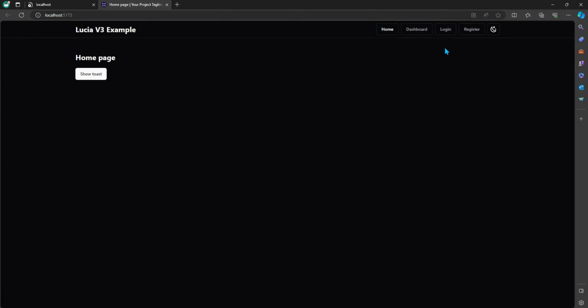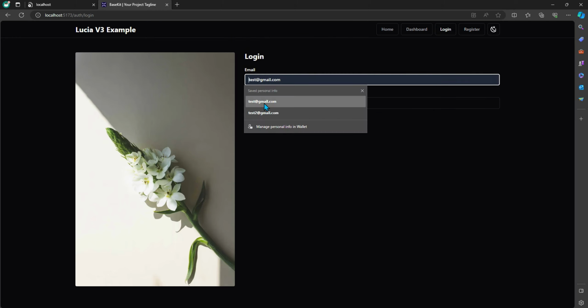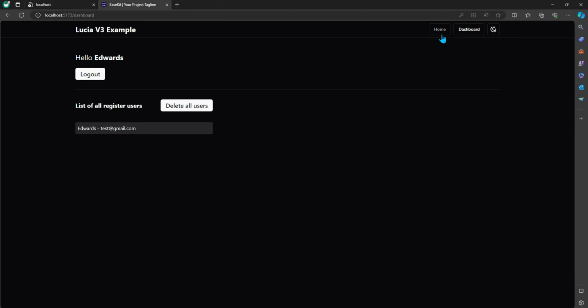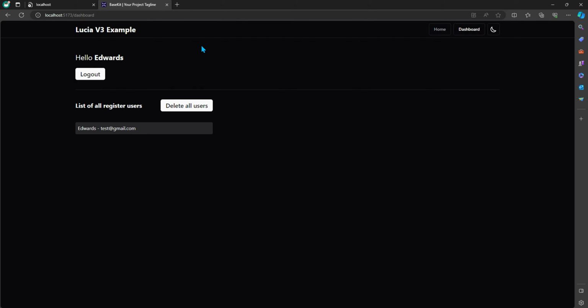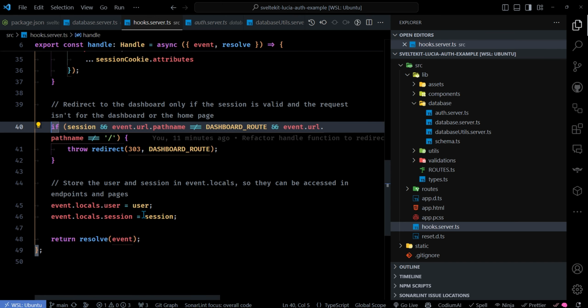So let's see. Right now we are able to see the login and register page, right? And if we were to log in, those get hidden by default due to a condition I set, but a user can still navigate to those pages by typing it in the URL. So when they do, we want to redirect them back to the dashboard. So this is what this conditional is doing right here.